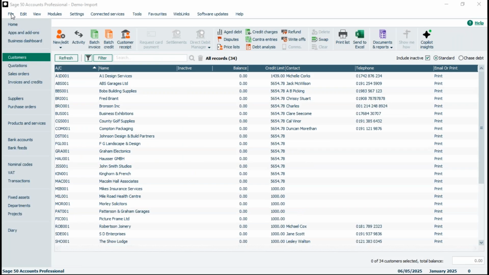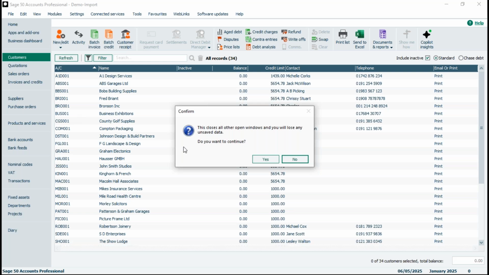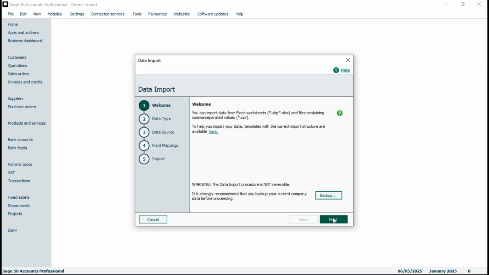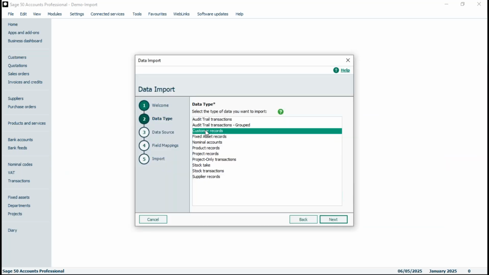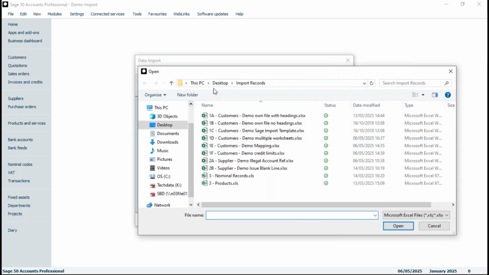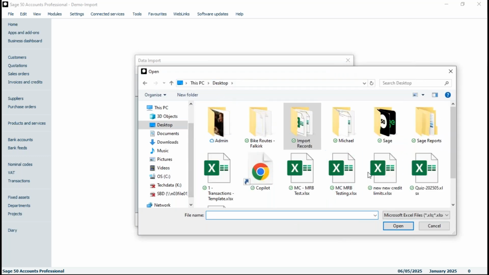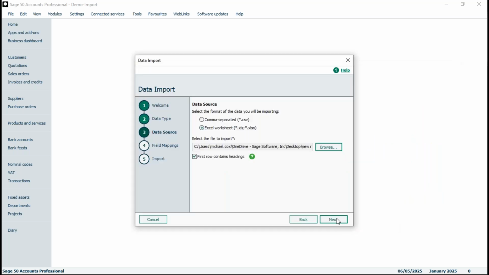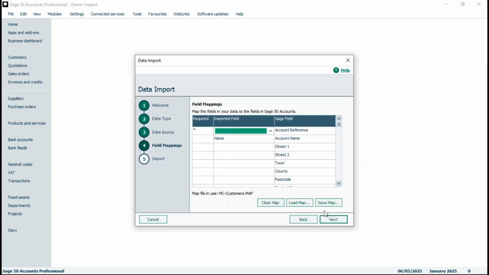Go back to Sage. File, Import. Run through the wizard. Browse for my file. So it should be on the desktop this time. There it is. New credit limits. And then just basically follow that through.